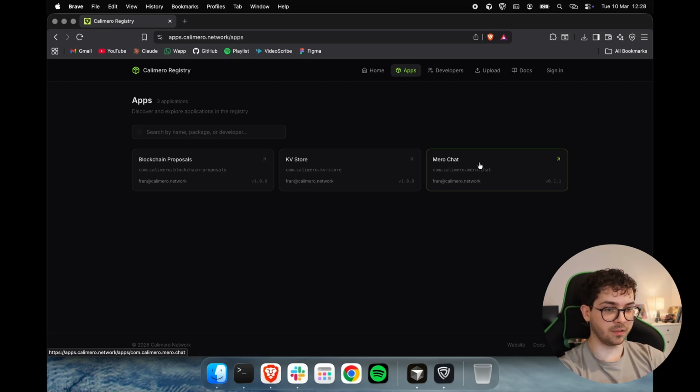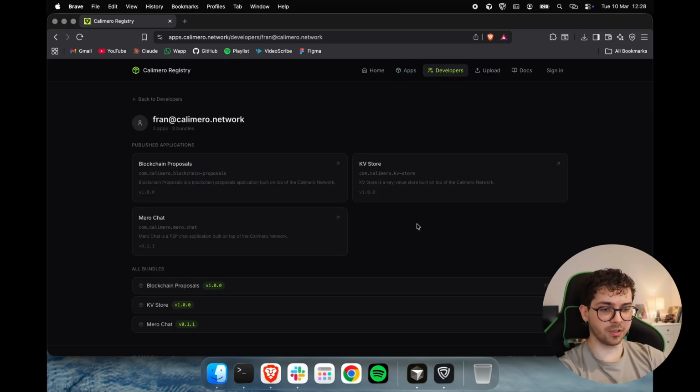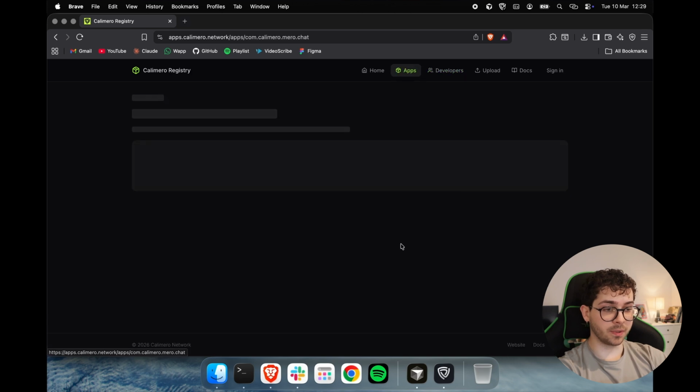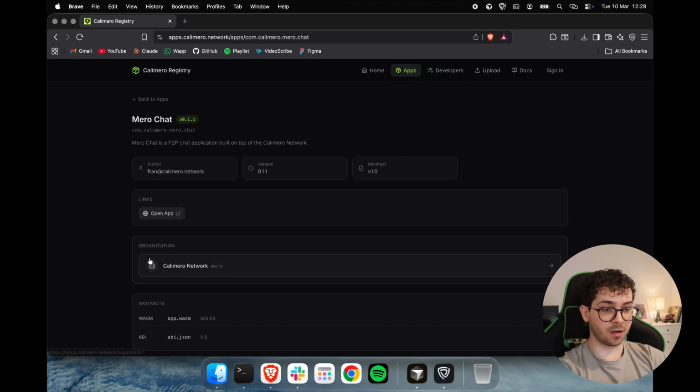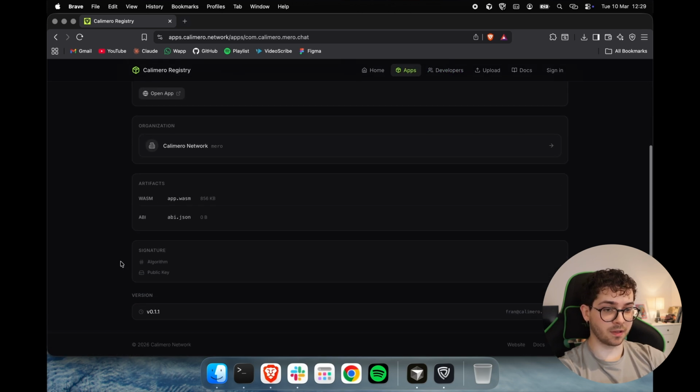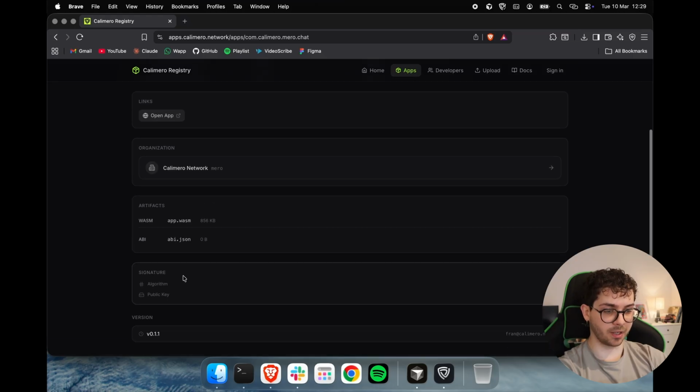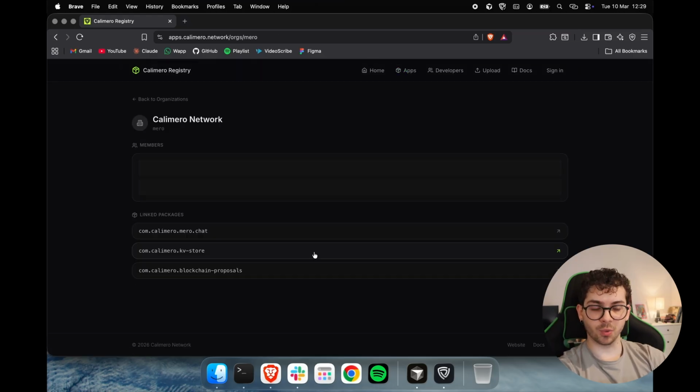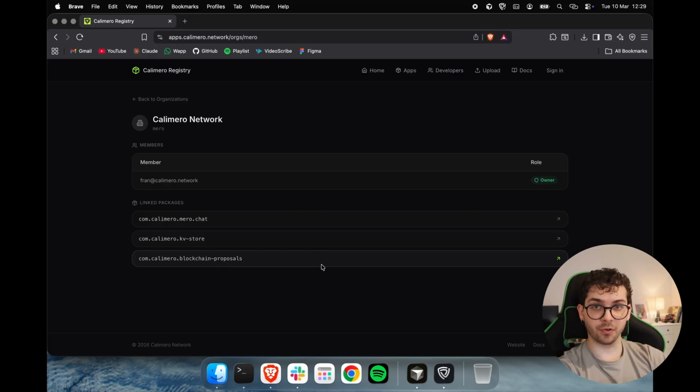We see the name of the application, the package name and the creator. When we open up the developer, we can see all the applications he created. For the applications, we can see things like author, versions, manifest and which organization is the owner of the package. And when we open up the organization, we can see all the members of the organization and all the linked packages related to that organization.